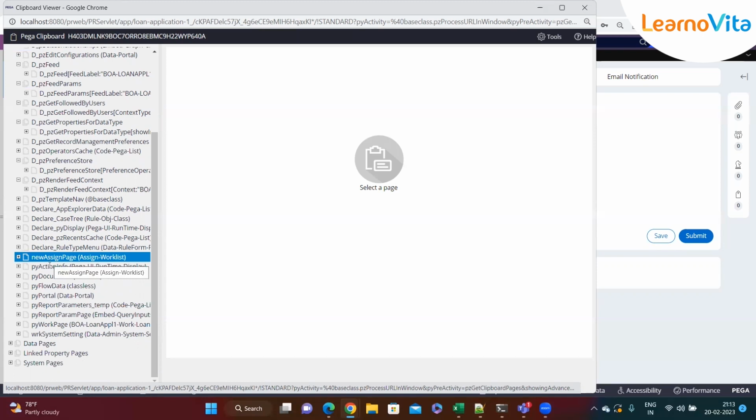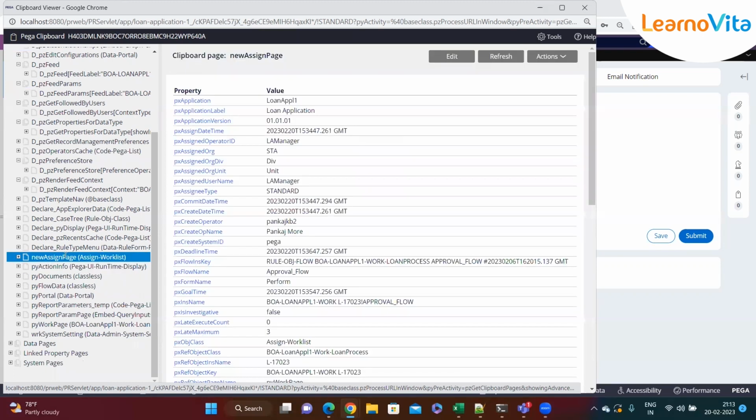For example, assignment details, right? New assigned page. We know that assignments are stored in the assigned dash work list. If that assignment got created, Pega creates one new page, which is called new assigned page. One is the pyWorkPage, which stores the work object information, and there is a page called new assigned page. You can see that the class is also assigned dash work list.